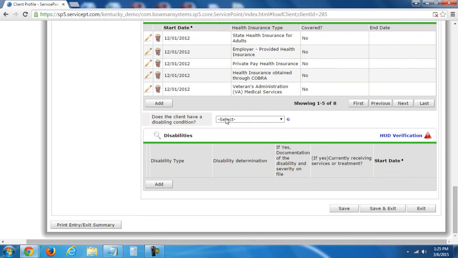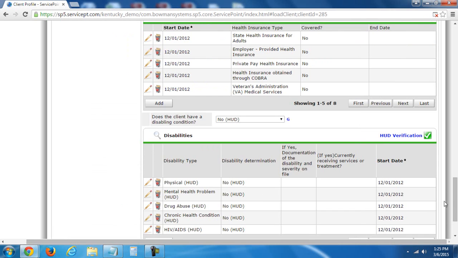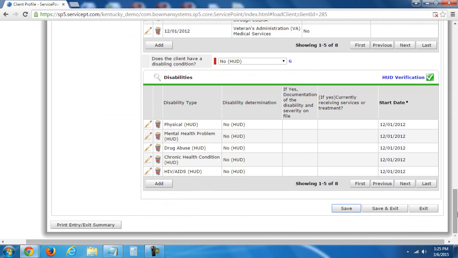And then, does the client have a disabling condition? For her, I will say no. HUD verification, mark everything as no. Nothing else left to do here, so I will save and exit. Now you do have to make sure that you hit save or save and exit at the bottom once you're done. So I'll hit save.